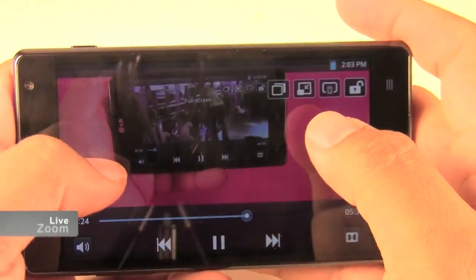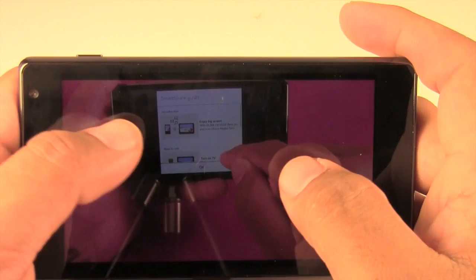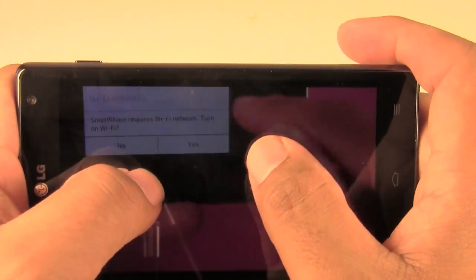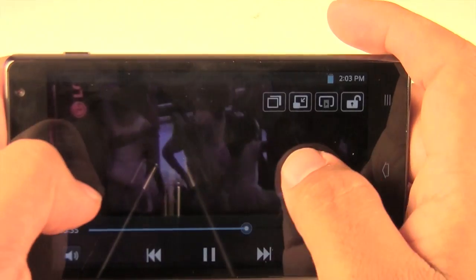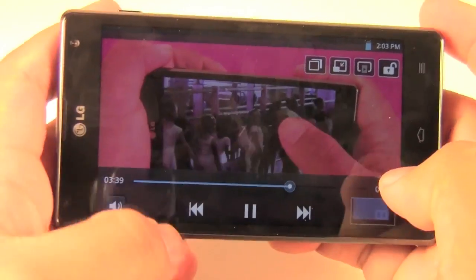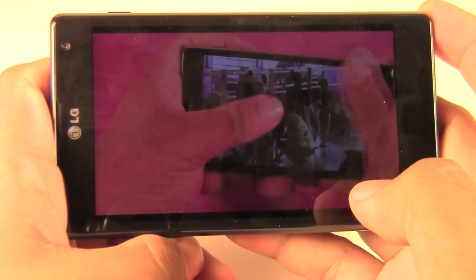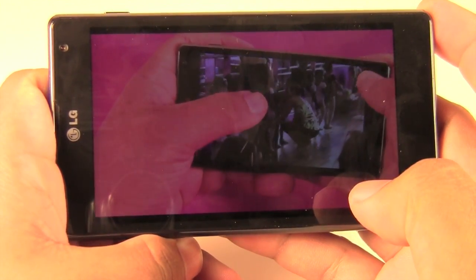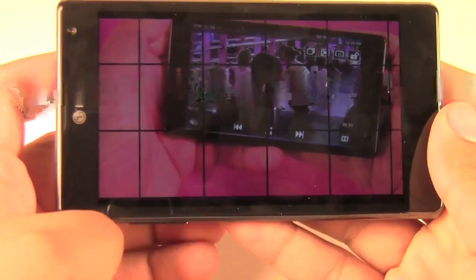One more feature I'd like to show you is the live zoom. If you are watching a movie or whatever the need may be, and you need to zoom in, you just pinch to zoom, and it'll focus in on something. This is only best on high definition videos. Low resolution videos might not be the best, as it'll distort your picture and make it look like a lower quality.